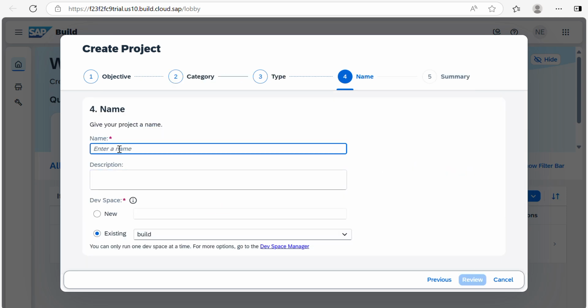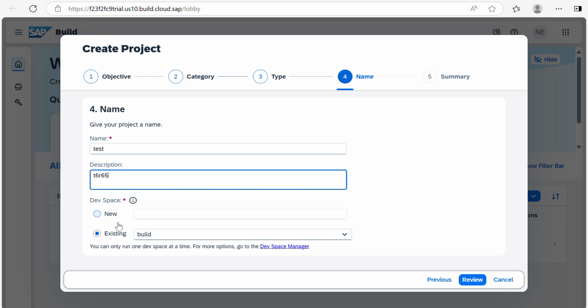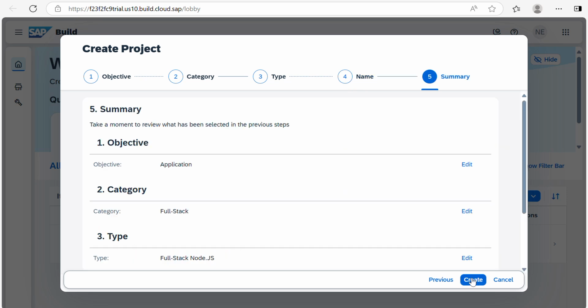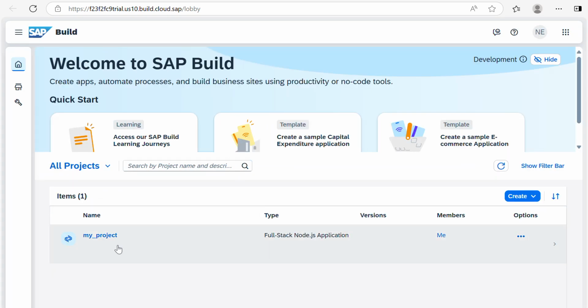Now here I need to define the name of the project and some description. Here we need to select the dev space. Then here you can see all the categories. Once you click on create, the project will be created. That's why I created one project here.